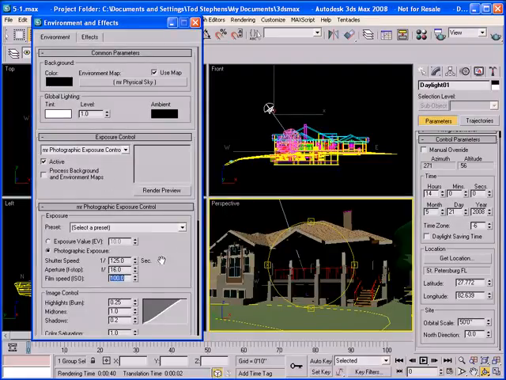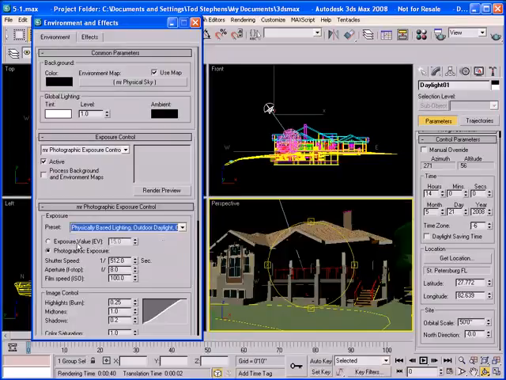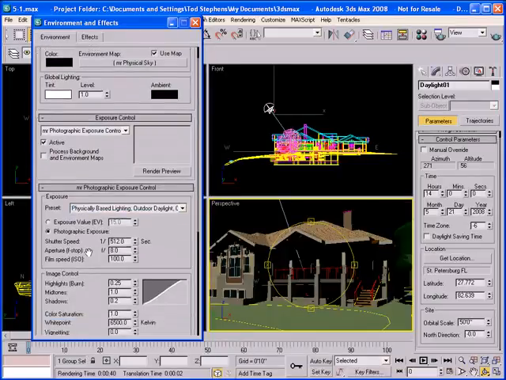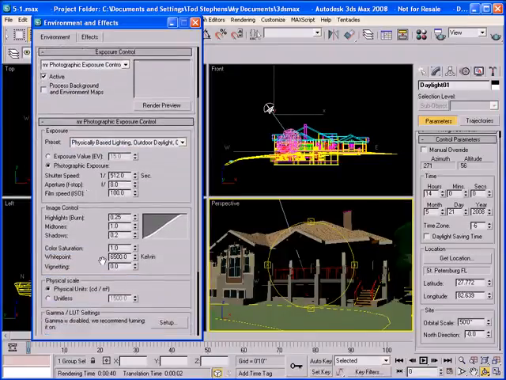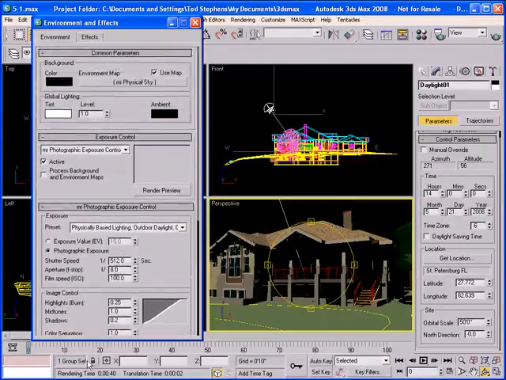2008, though, has this new mental ray photographic exposure control, and that's what I'm going to use. And there's some nice presets in here. So I'm going to use the external lighting, outdoor daylight, clear sky setting. And notice all the different exposure settings. You get some more real-world type of setting, actually, as if you're using a camera. So I'm going to leave them all at default so that we can see how the default settings look.